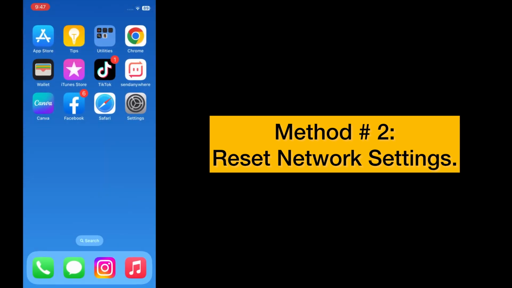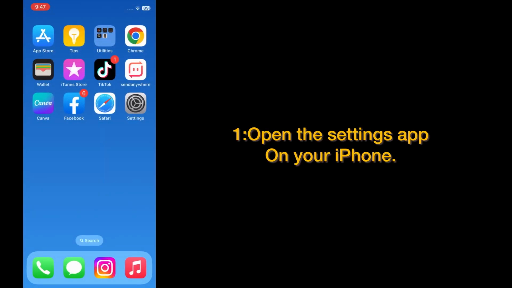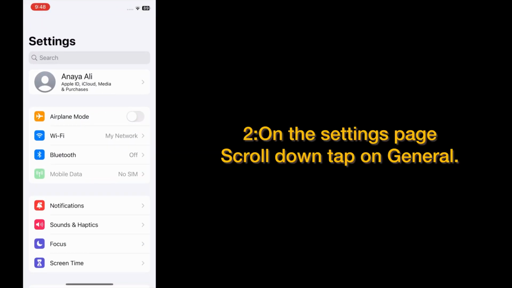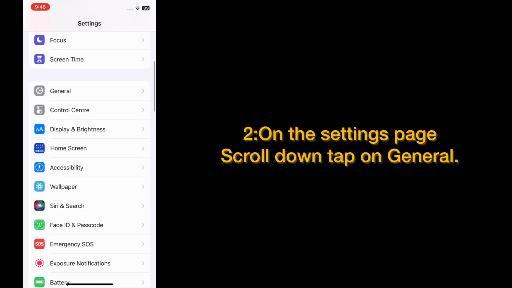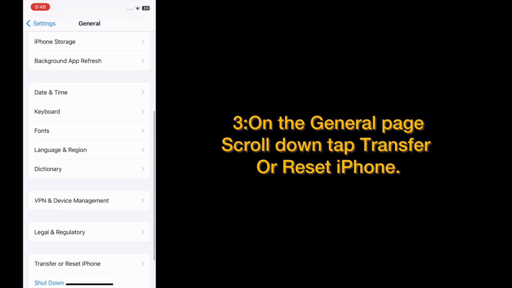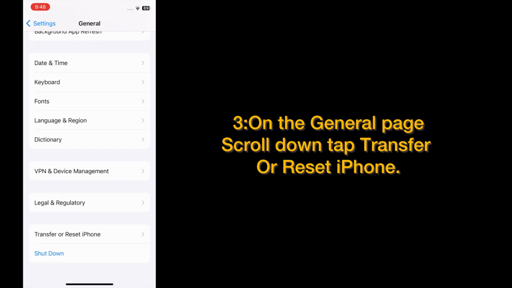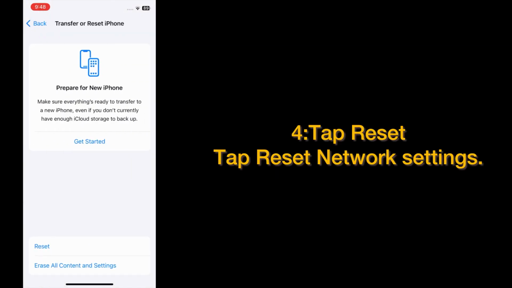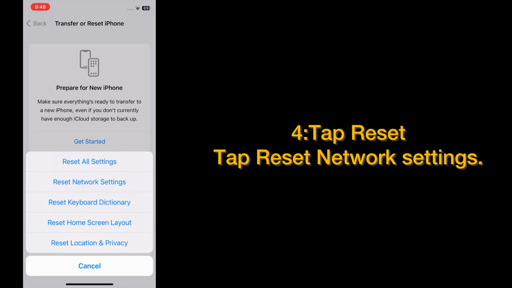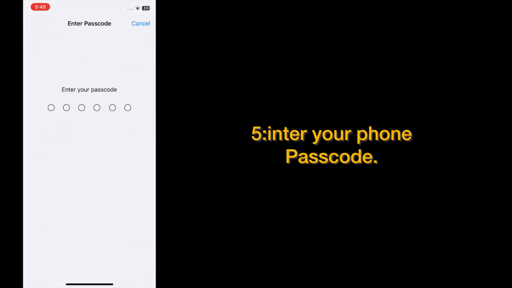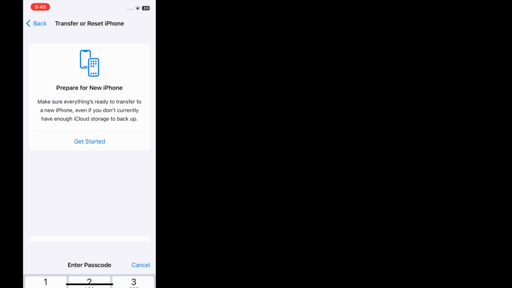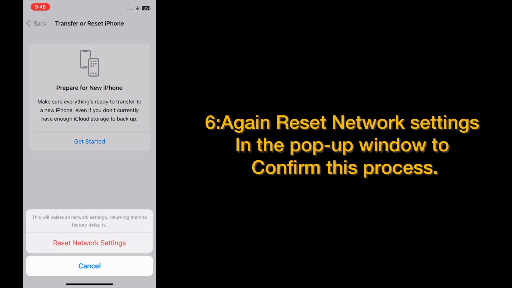Method number 2. Reset network settings. Open the Settings app on your iPhone. On the Settings page, scroll down, tap on General. On the General page, scroll down, tap Transfer or Reset iPhone. Tap Reset Network Settings. Enter your phone passcode. Again, tap Reset Network Settings in the pop-up window to confirm this process.